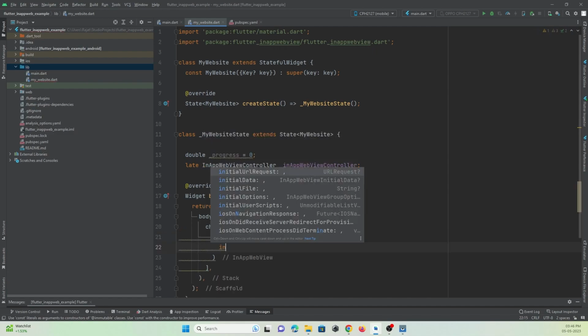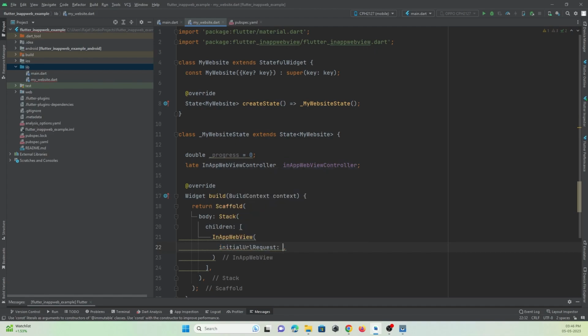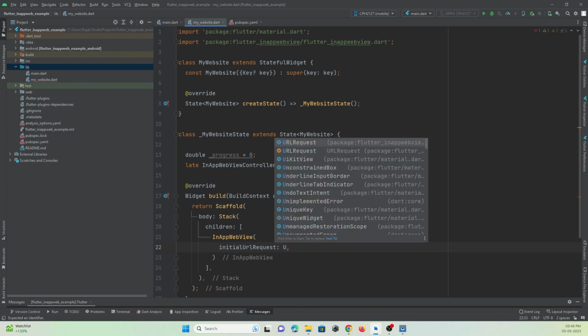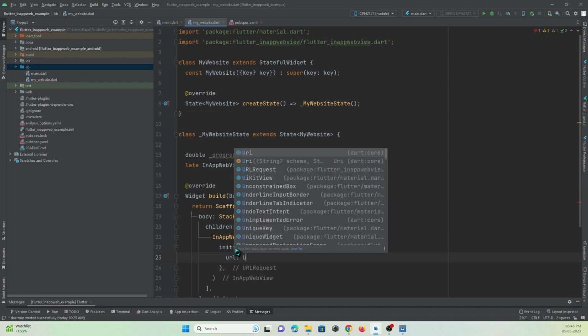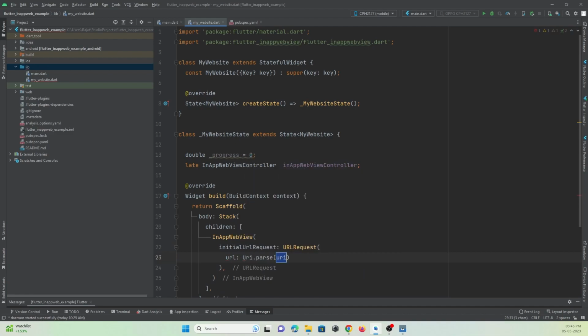Here there are various properties that you can make use of. The first thing is to load a URL. We must make use of initial URL. So URIRequest, URL, Uri.parse, and here you need to pass the URL of the website that you want to load. The website will get loaded by this property.